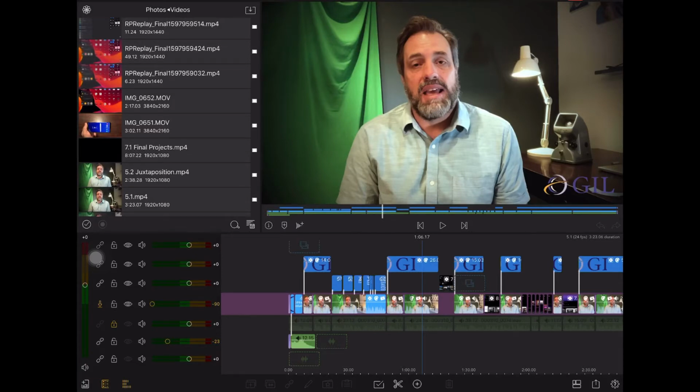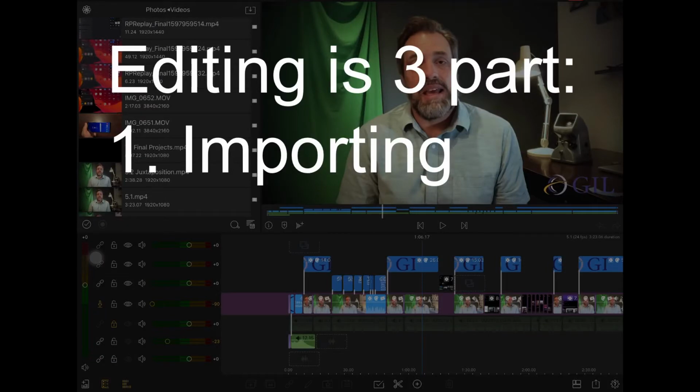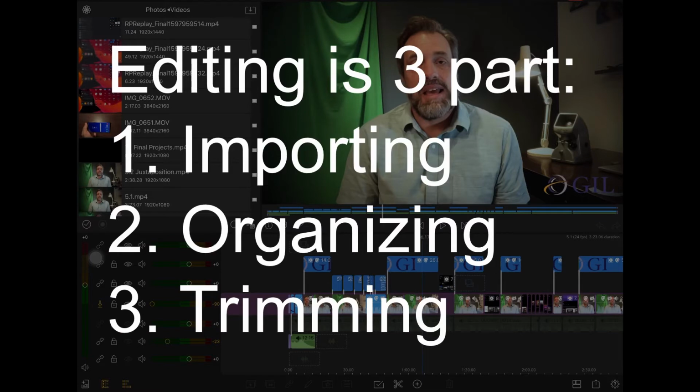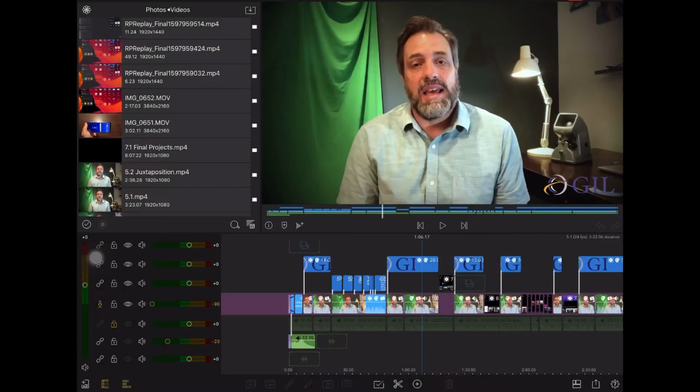Editing is really a 3-part process. The first part is importing your videos from your photos folder. The second part is organizing your footage on a timeline, where you're going to drag and drop videos from your photo folder and reconfigure the order in the timeline. The third part in the process is trimming the start and end points of each of your edits. You want to get the edit tight and make sure that the story plays out and is interesting.